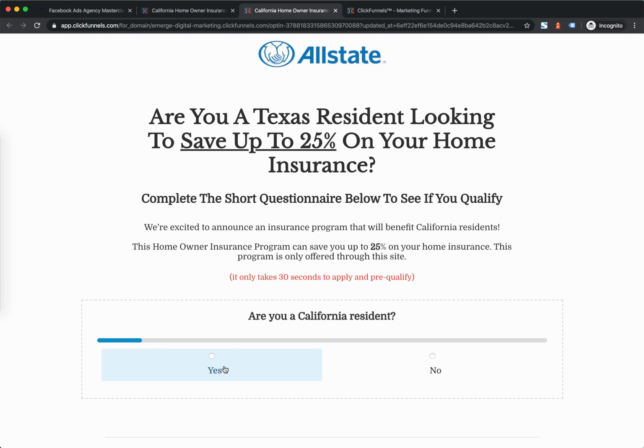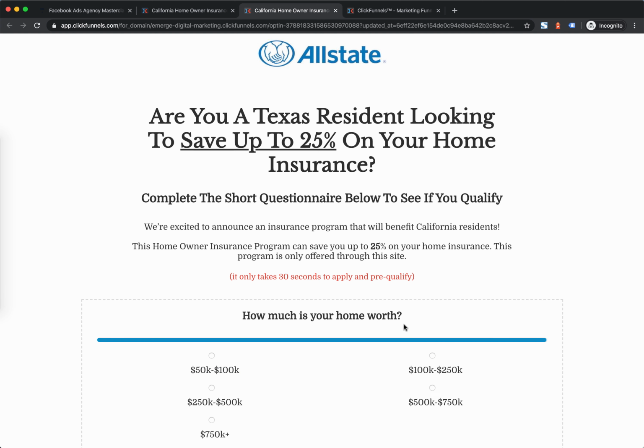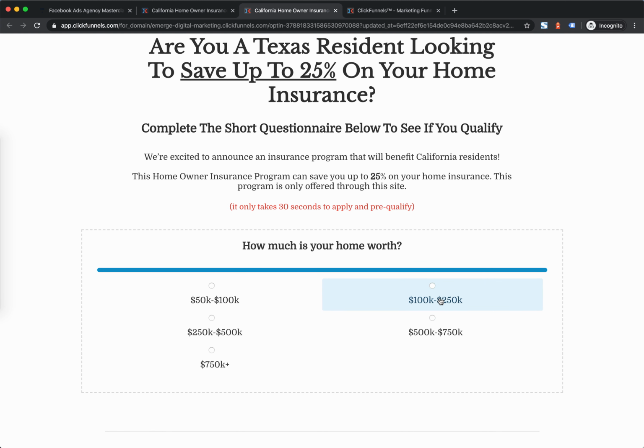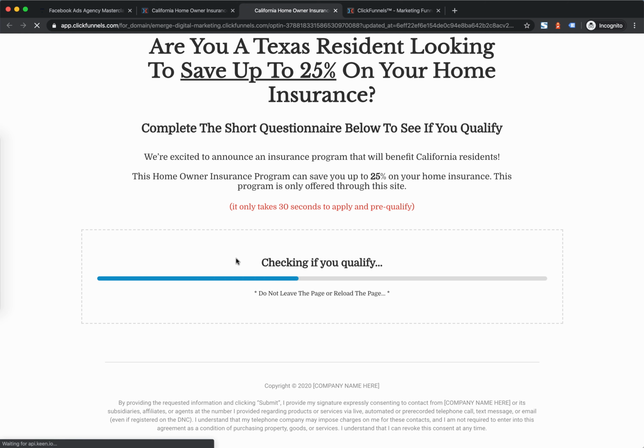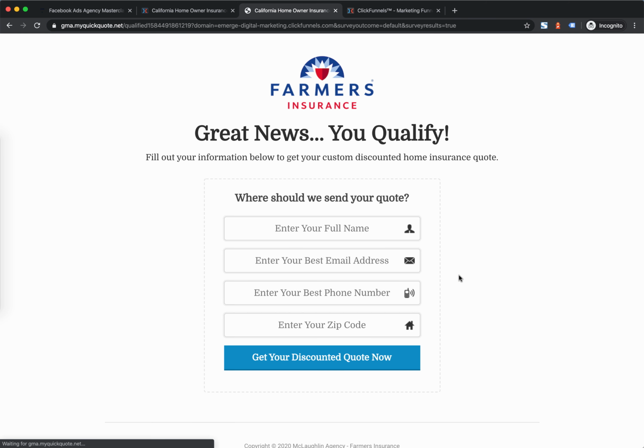So are you a California resident? Yes, I am. See how the progress bar moves? They know they're getting there. Do you currently have home insurance? I do. How much is your home worth? $100 to $250. You click that, checking if you qualify. Now the suspense is building up.